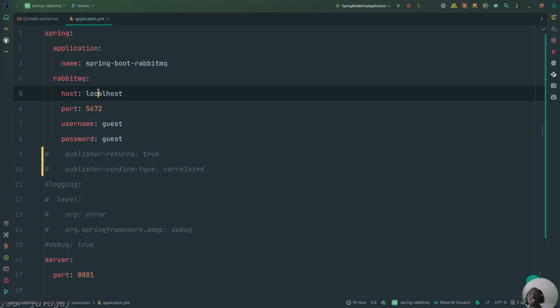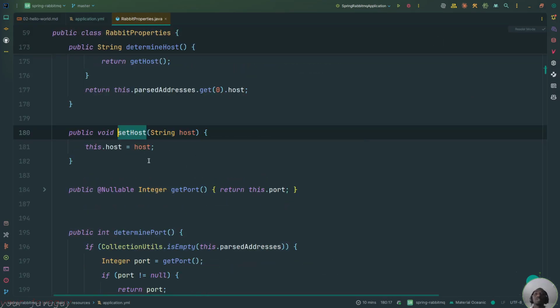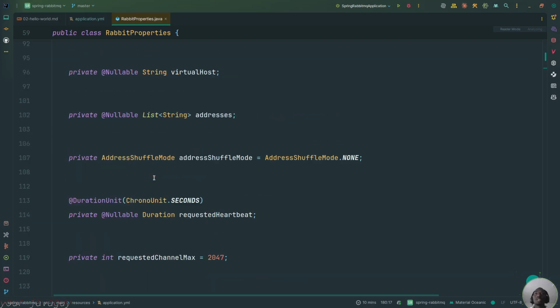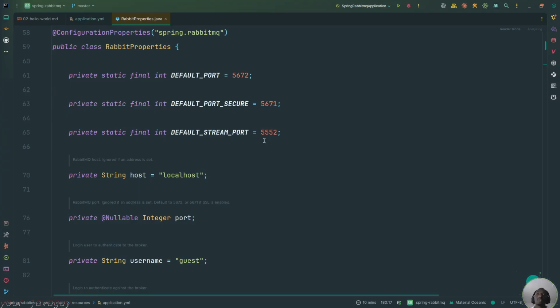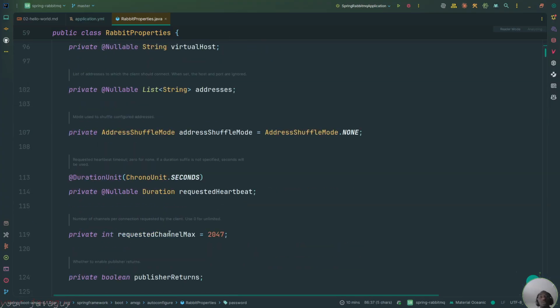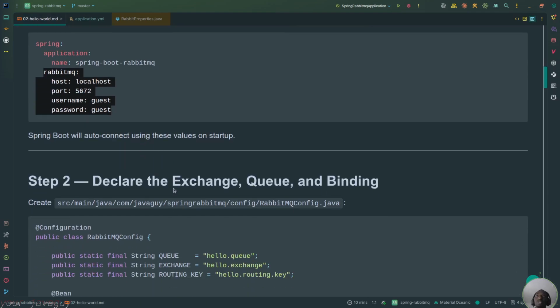So host is localhost, port is 5672, username and password, and these are the defaults. If you click on these properties, you'll get to see that this is where they come from. They come from the Rabbit properties, and you need the specific values for them. The default port is given there, the default host is that, the default username and password are those that are provided there for you. So if you don't list them, they're going to be listed there for you. Okay, so that is the first thing you need to do.